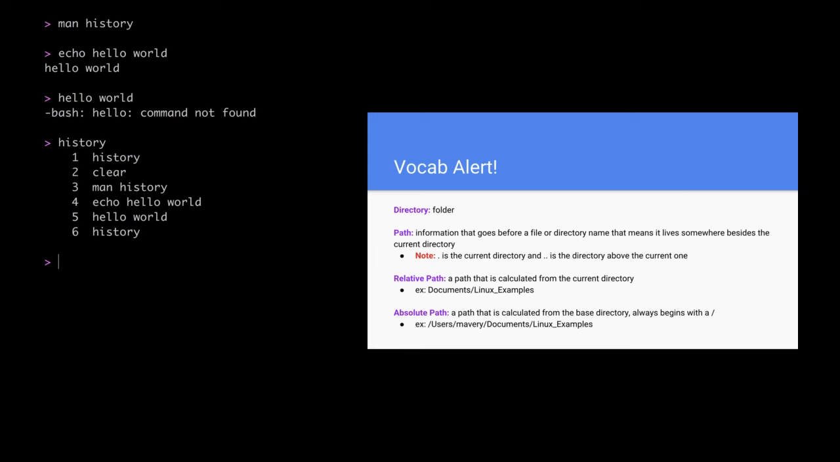A period is the current directory, and two periods is the directory above the current one. A relative path is a path that's calculated from the current directory. An example would be documents/Linux examples. This would work if you were in your tilde directory. And then an absolute path is a path that's calculated from the base directory and always begins with a slash. An example would be /users/mavery/documents/Linux examples.